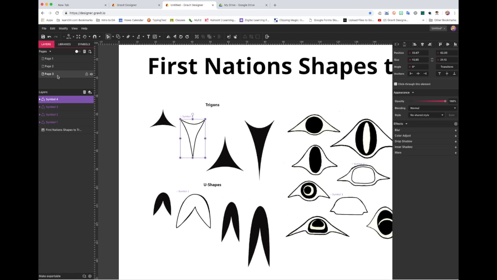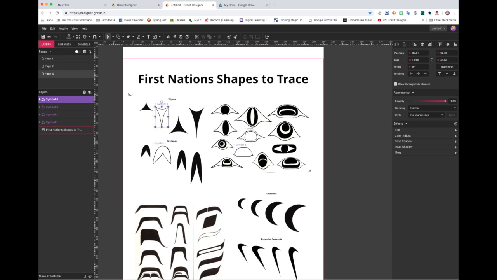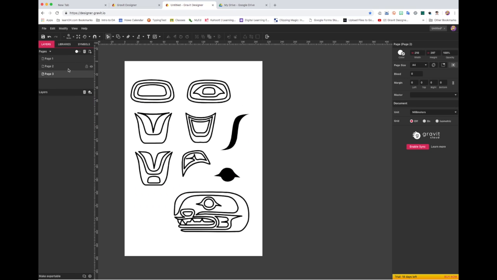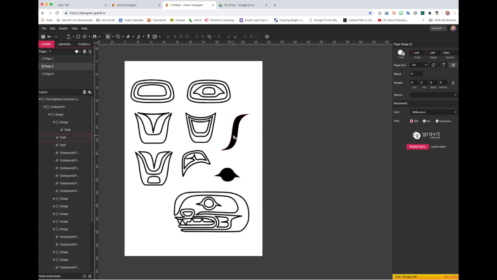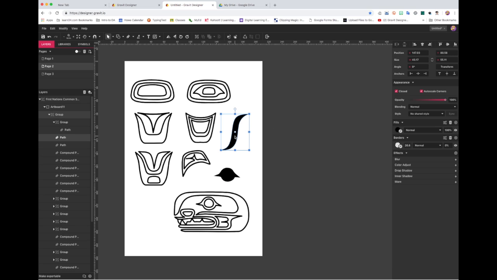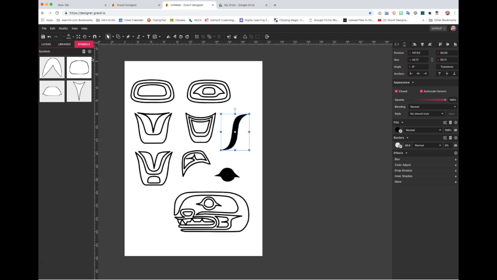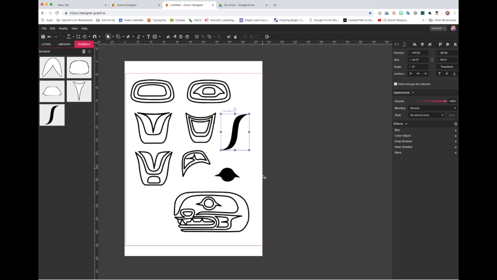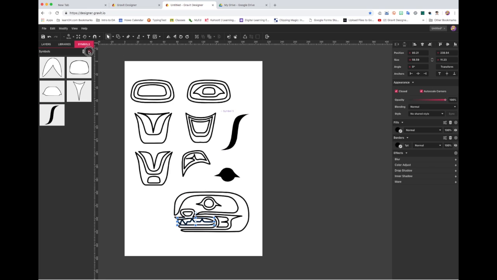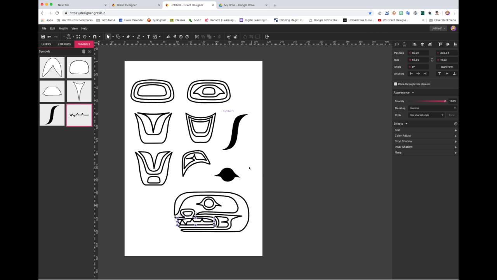I've got my First Nation shapes on my first layer. I've got the SVG that I've provided with you here. I'm going to select this one also and add that to my symbols because I know I'm going to need that. So I think I'm good there. We'll see, maybe that one. I think I'll add that as well. Okay, so I'll stick with that.